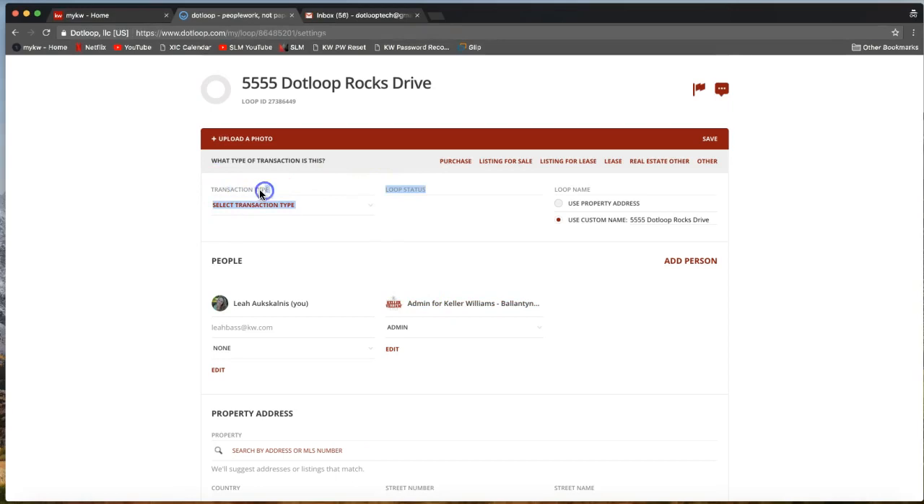So the first thing you'll want to do is select a transaction type on the very top, kind of left side. You'll see a drop down. You'll just click on Select Transaction Type. And you'll want to either label this as a purchase, a listing for sale, okay, or lease, or so forth. All right, so we're going to go ahead and select Listing for Sale. If you'd like to follow along in my example in today's class, we're going to work on a listing today.